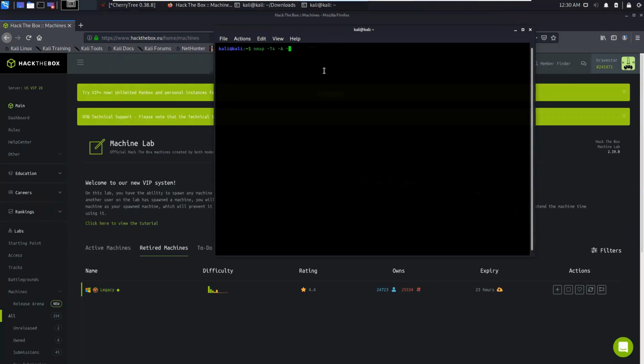Then -Pn, which will essentially scan all the ports but won't ping the host that it is finding, right? So 10.10.10.4, that will be how we're going to start the scan, and I will pause the video until this scan is finished.